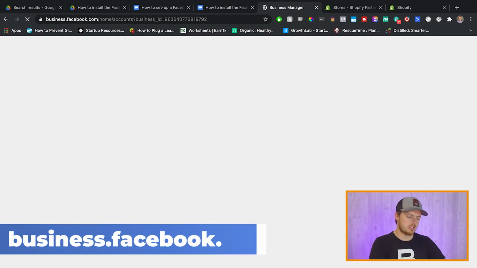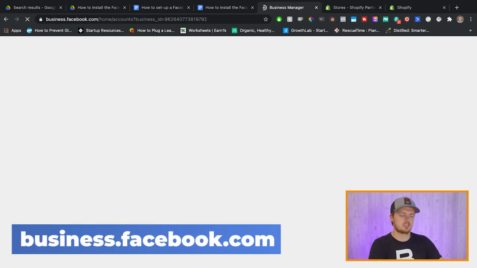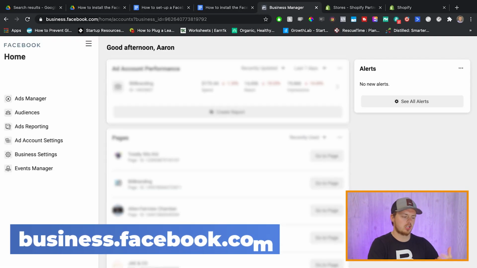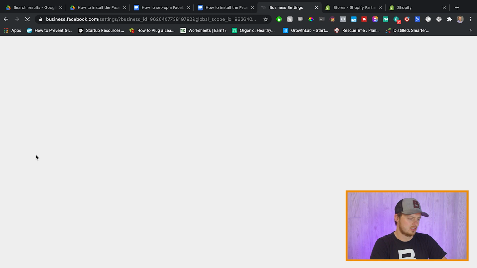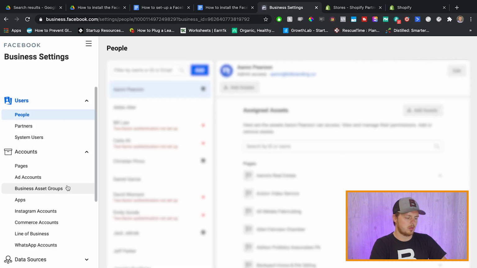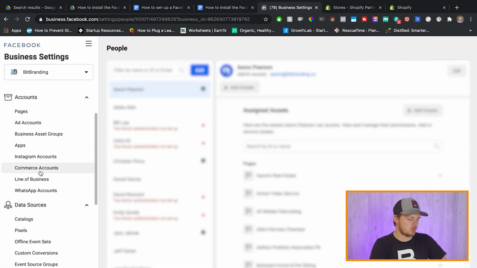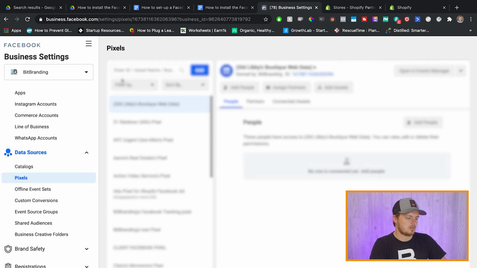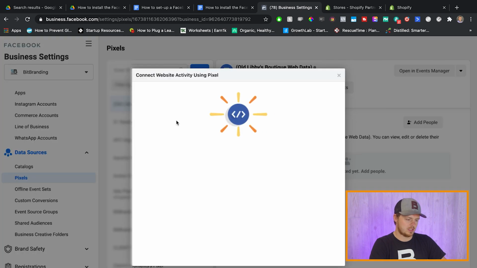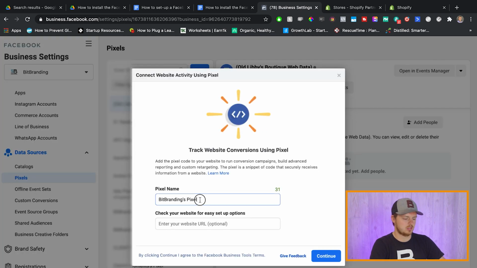The first thing you wanna do is go to Business Manager, so business.facebook.com, log into your Business Manager account. Then go over to your business settings. There's multiple ways you can get here. Data sources on the left-hand side. Again, let's blur these. Just wanna protect the privacy there. And then we will add a Facebook pixel. So we're gonna create a new pixel. This is Aaron's test pixel.